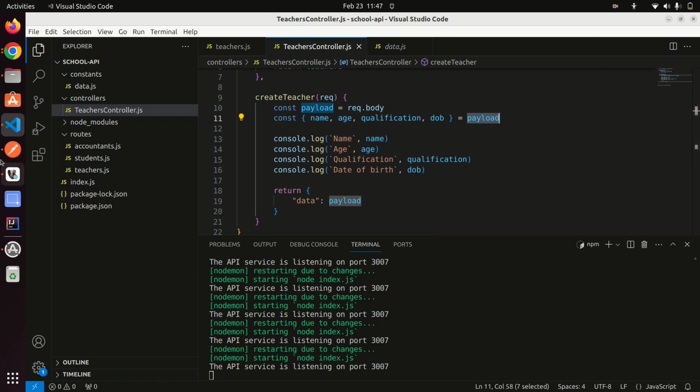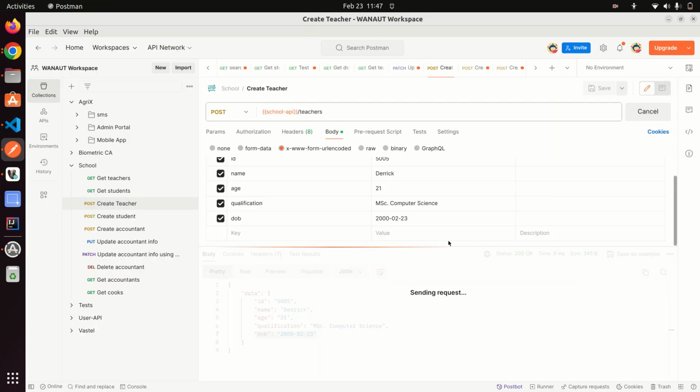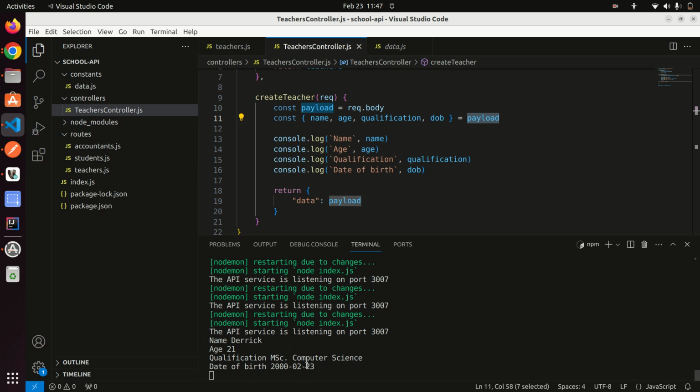So in this case, if we run this back, on the console you still see that we have these values: name Derek, age 21, qualification masters in computer science, and date of birth as 2000 and that month. So that's what we call destructuring. You can access the keys instead of saying req dot name, req dot age. You destructure by this approach, and that's what we call destructuring.